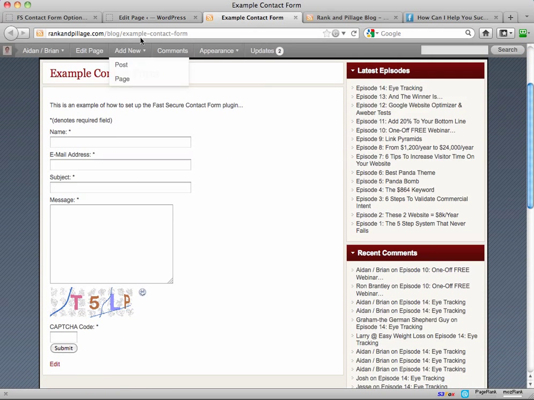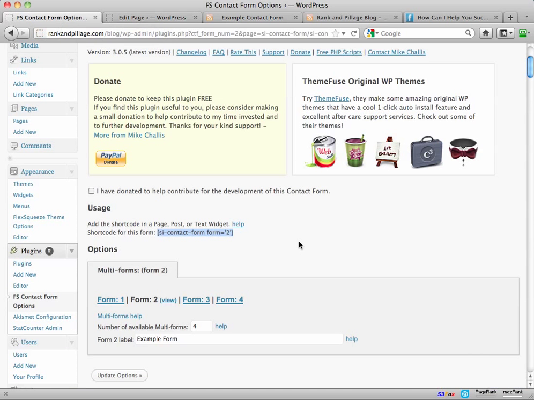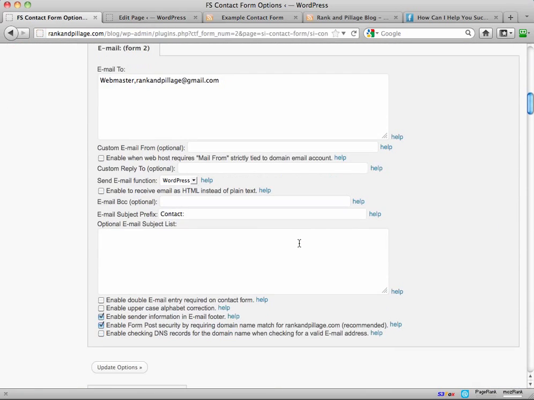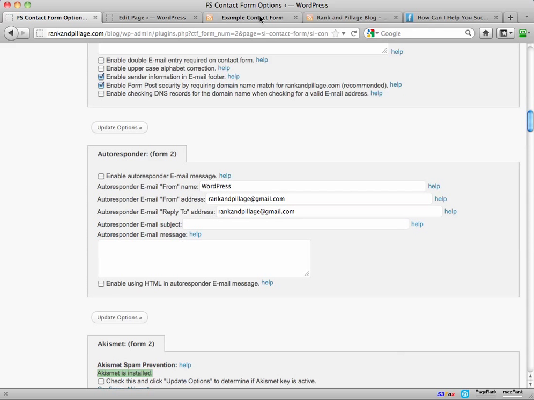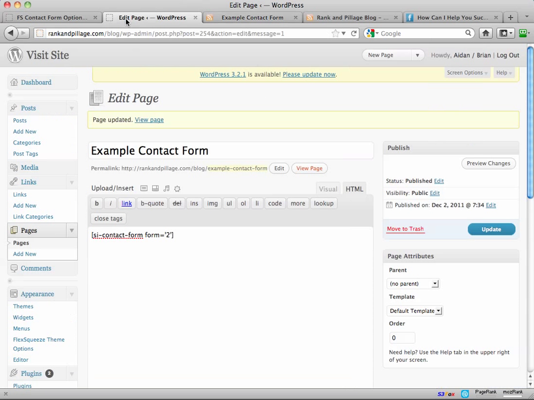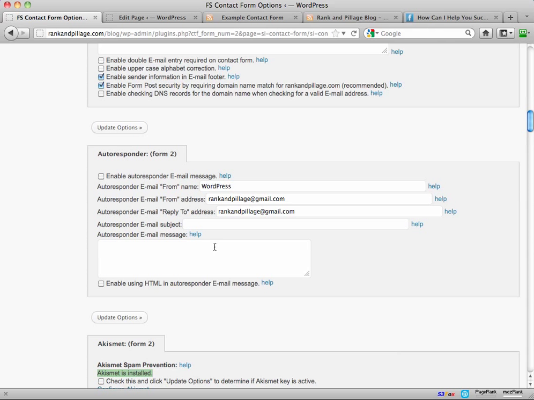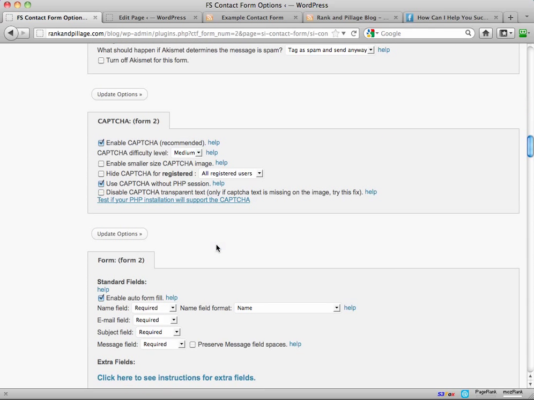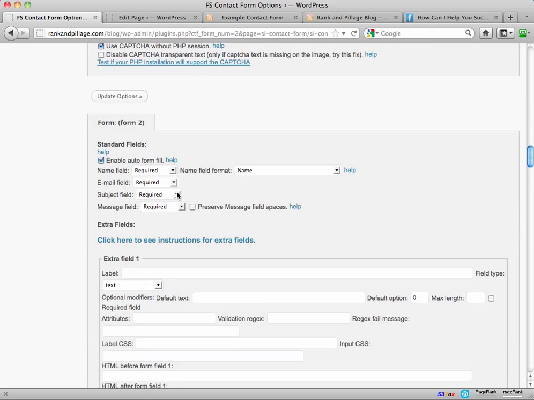I could modify that in any way, really. I'm back in the options menu. For example, you might say you don't want to have a subject line. So we can take that off. We can say subject field not available.